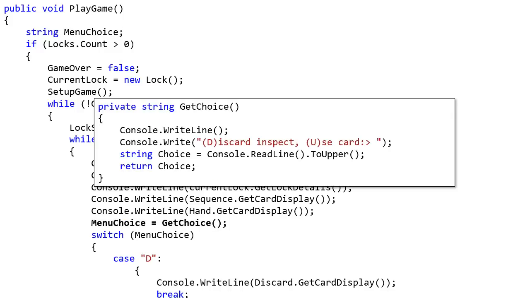Continuing our code then, we've got this call to get choice here, and we can see that get choice returns a string value that gets stored in menu choice. And looking at get choice at the same time, we can see it gets the user's input, converts it to an uppercase version of whatever they've typed in, and then returns it.